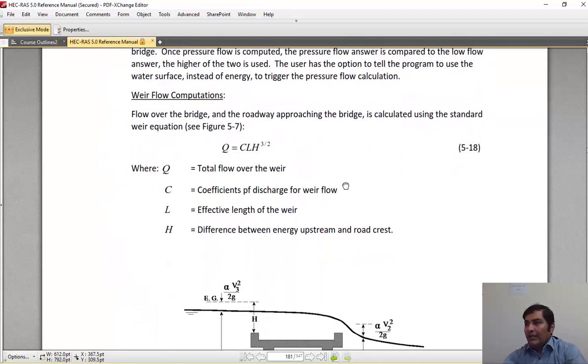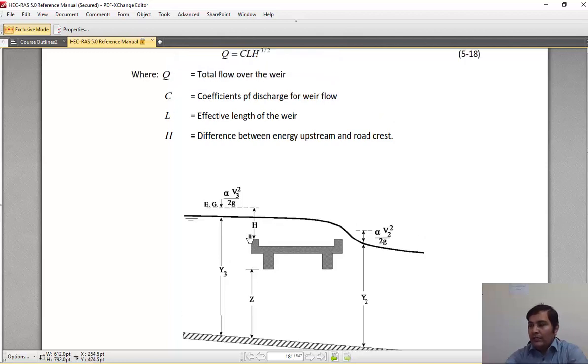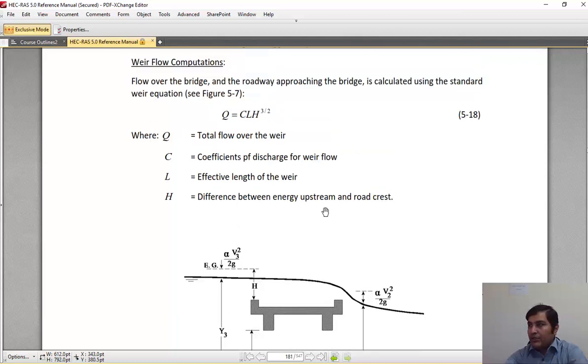Okay, finally, for weir flow computation, as I told you, when the bridge is submerged, some parts of the discharge flow through the opening, and some parts flow over the top of the bridge. And in this section, the model automatically uses weir flow calculation in order to calculate discharge over the upper parts of the bridge.